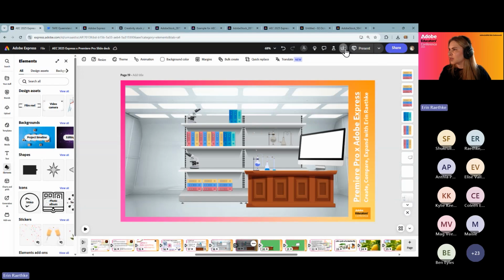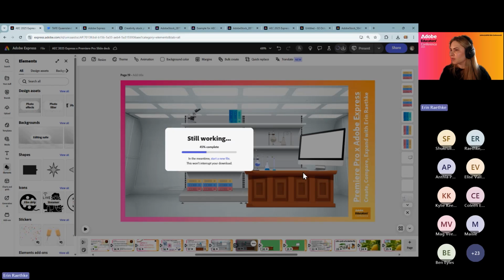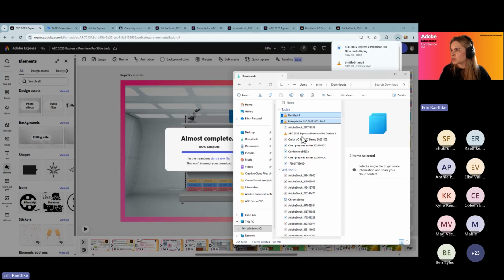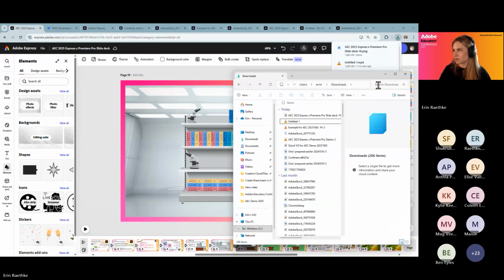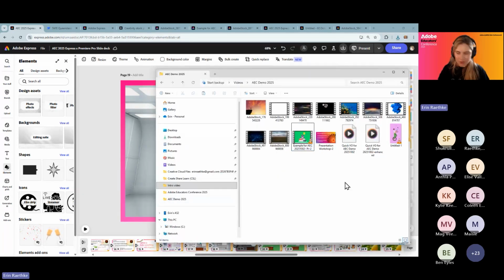I am going to download just that page as a JPEG. I like PNG, but you know, some people prefer JPEG. It's going to do it nice and fast for me. And then I am going to go in and grab it from my downloads. Copy it.